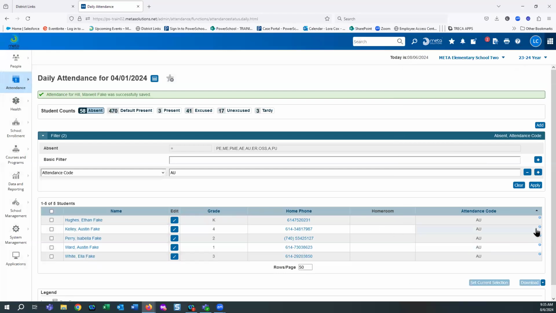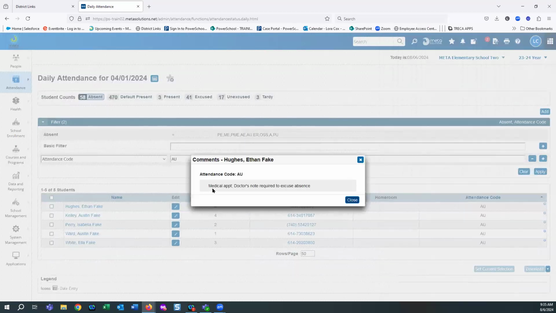If you notice, he's no longer on my list because I changed it. Right now I have it sorted for AU codes. So as soon as I change that to a different code, that student dropped off my list and I can work on the next. I also have this little, I talked about comments. That means there is a comment for this student. I can click on it and see.